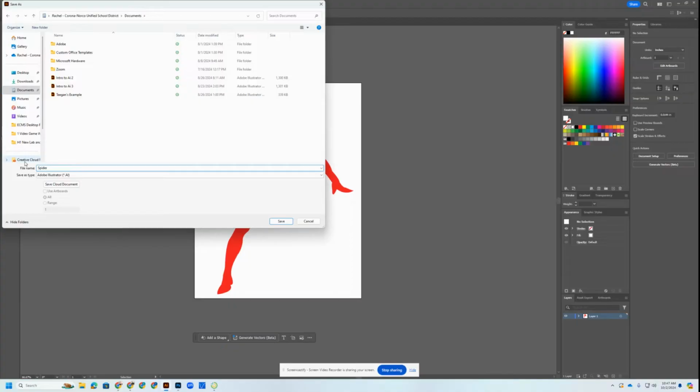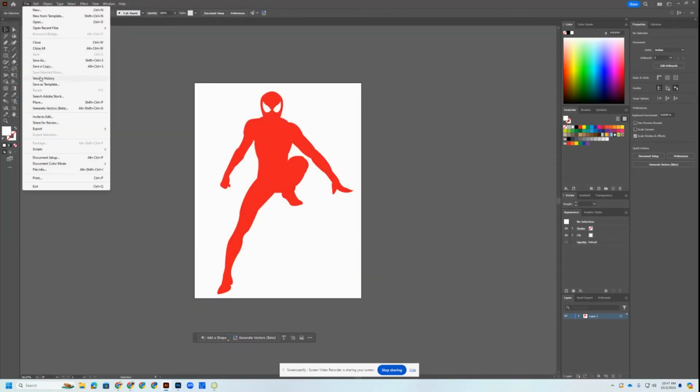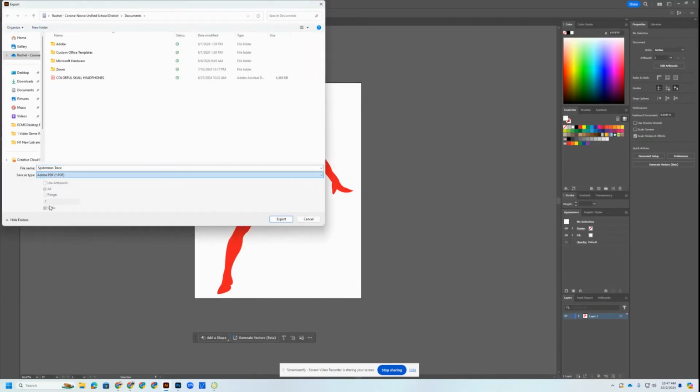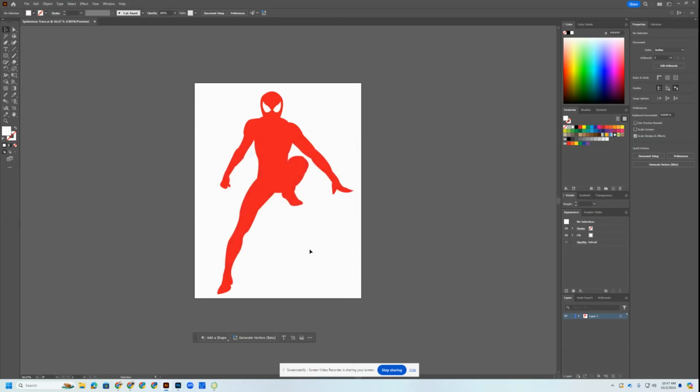Trace. We'll hit Save and okay. And then we'll go up and we will also export him as a JPEG. Check use artboards. He's already called Spider-Man Trace and he's going into our documents. We'll click export. I'm going to switch this to RGB and make sure this says high. Click OK. And now you're ready to go ahead and turn this in.